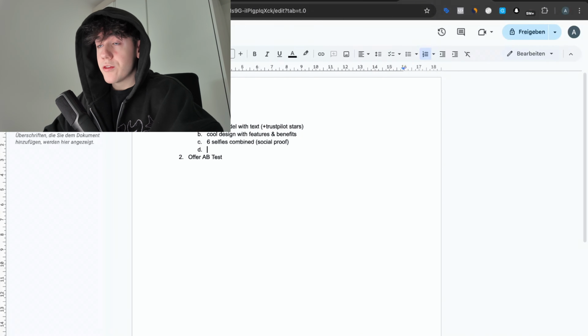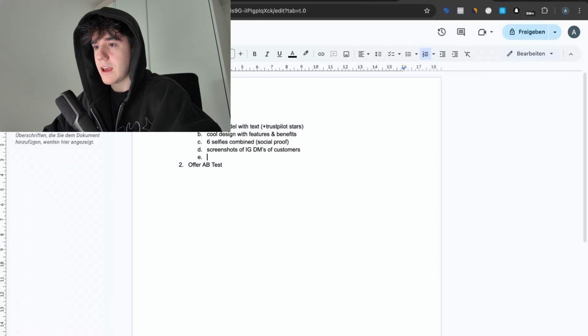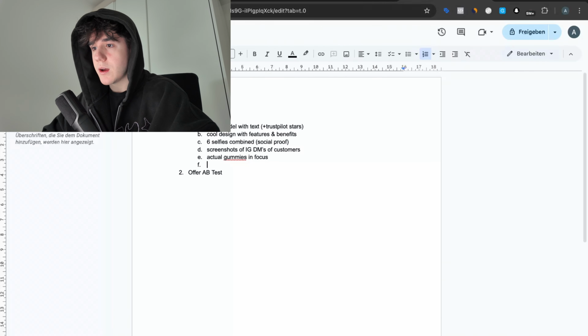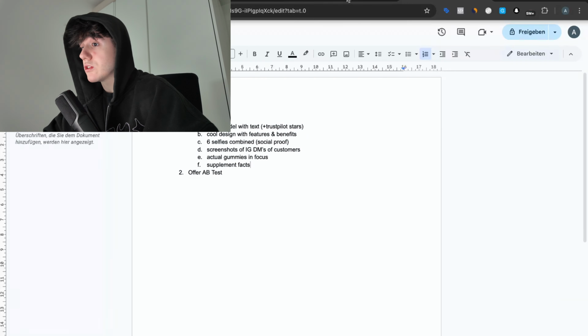And then the fourth picture I'm going to make is also going to be fake screenshots of IG DMs of customers, right? So these are the 4 pictures that I want to have. And then the last one I'm going to have actual gummies in focus, and then obviously the good old supplement facts, like the actual stuff on the back of the product itself, because we need those. So these are already 6 product pictures that we're going to have. So let's actually get right into it.